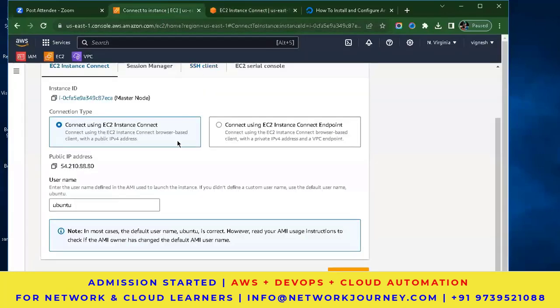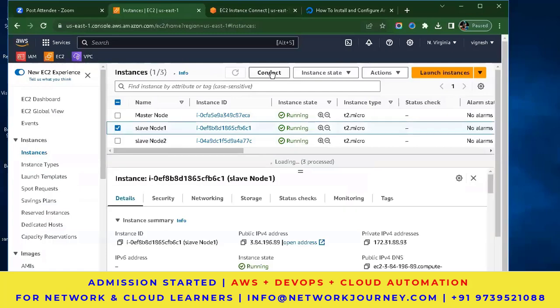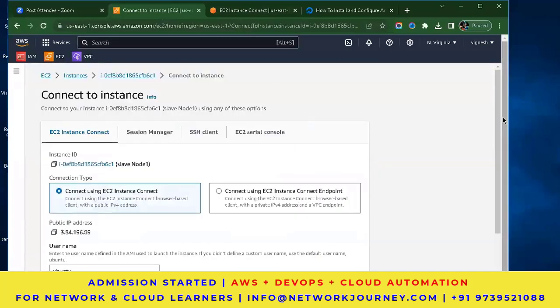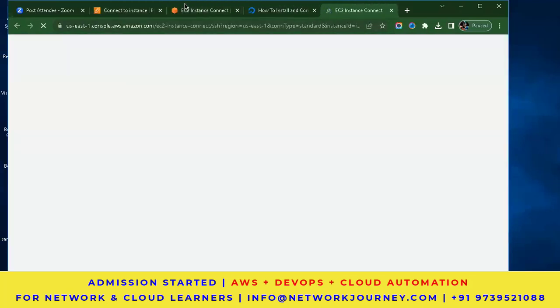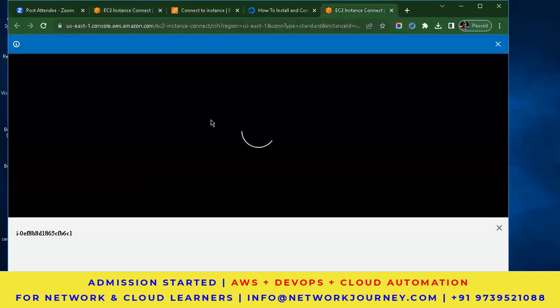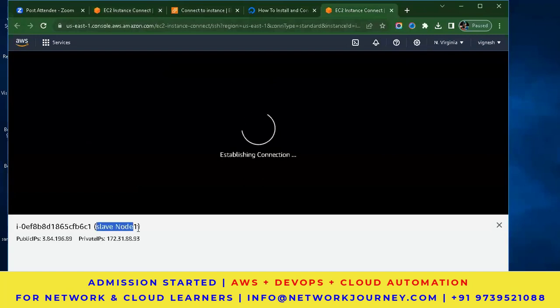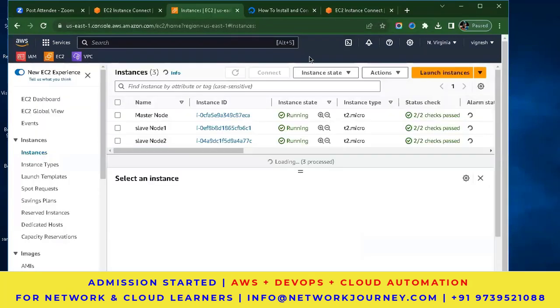Now I'm going to take the remote of my slave machine. I'll just take this remote. This one is my master node, on the left-hand side. On the right-hand side is my slave machine one. Meanwhile, I'll take slave machine two as well.